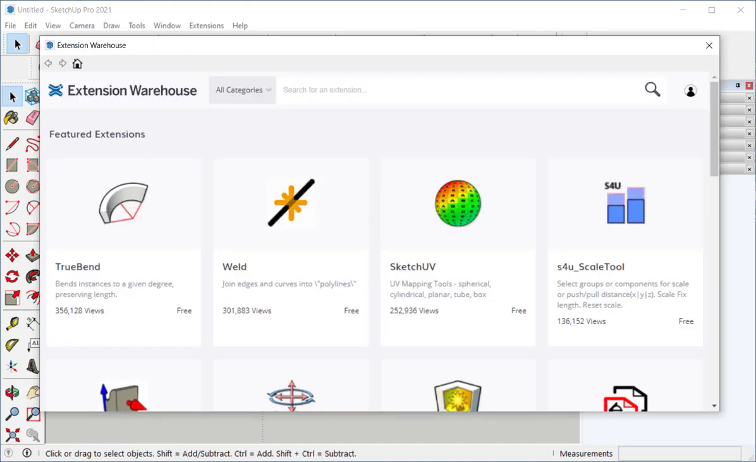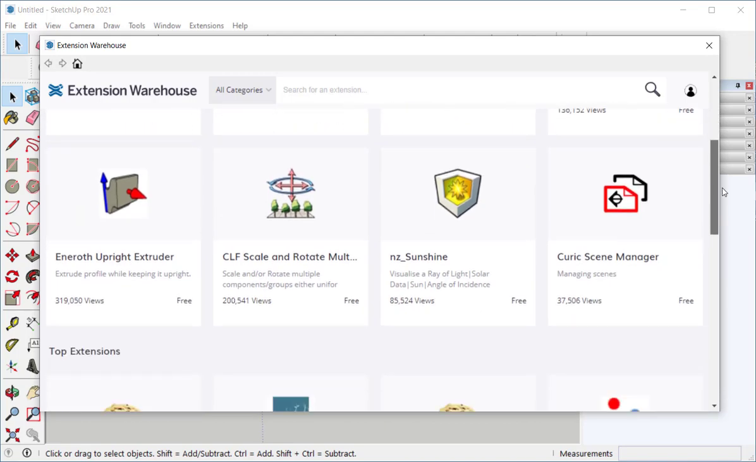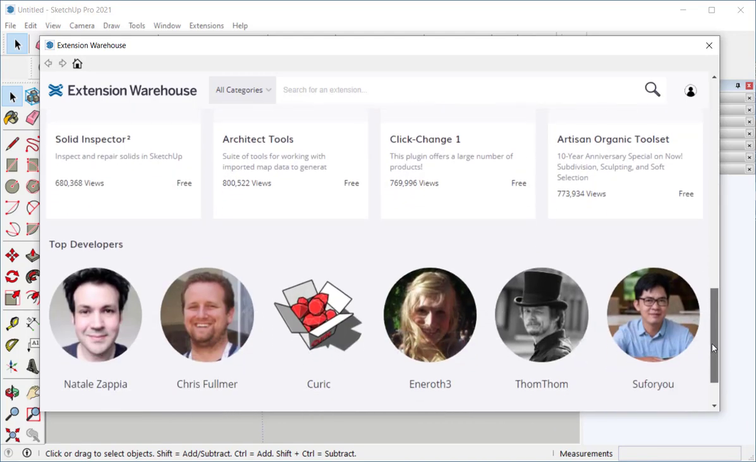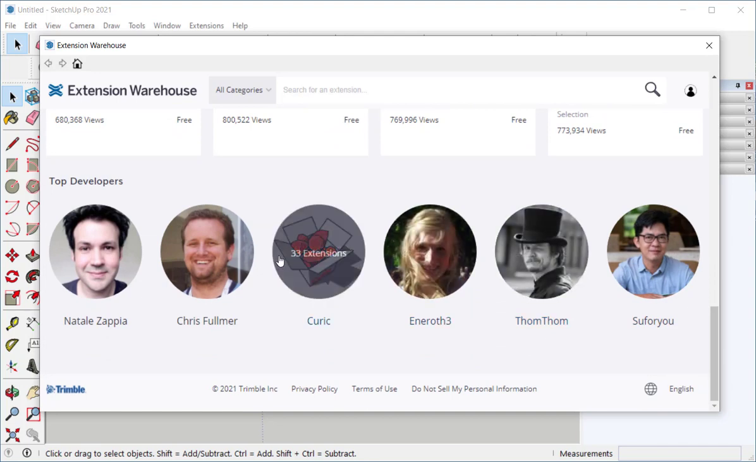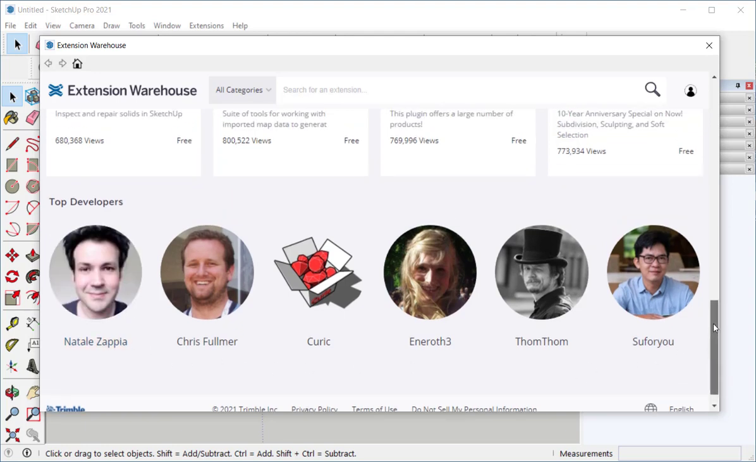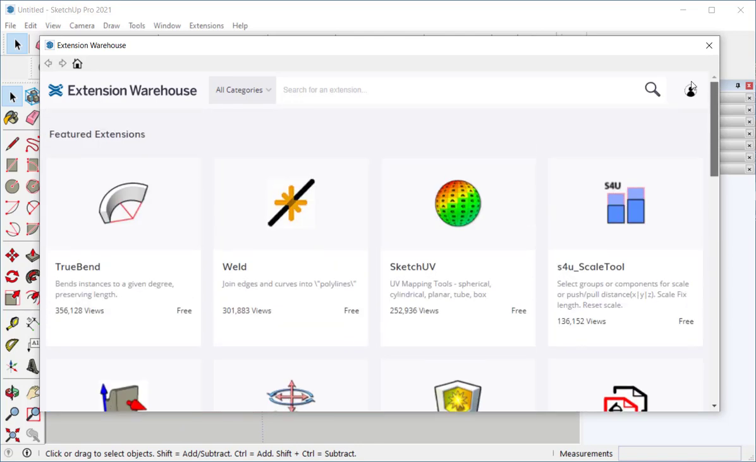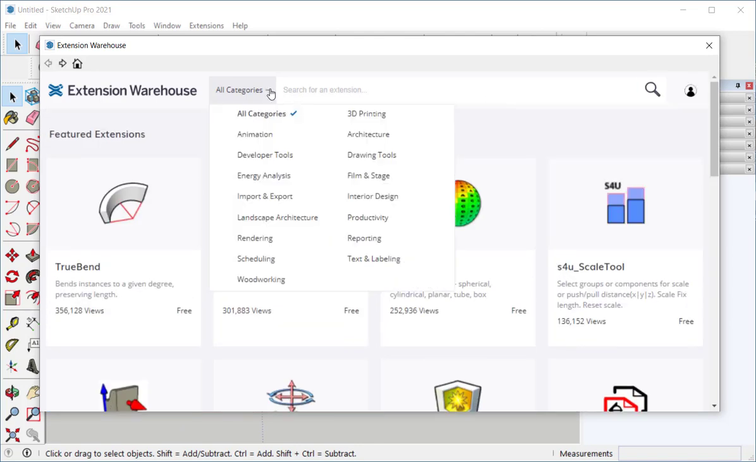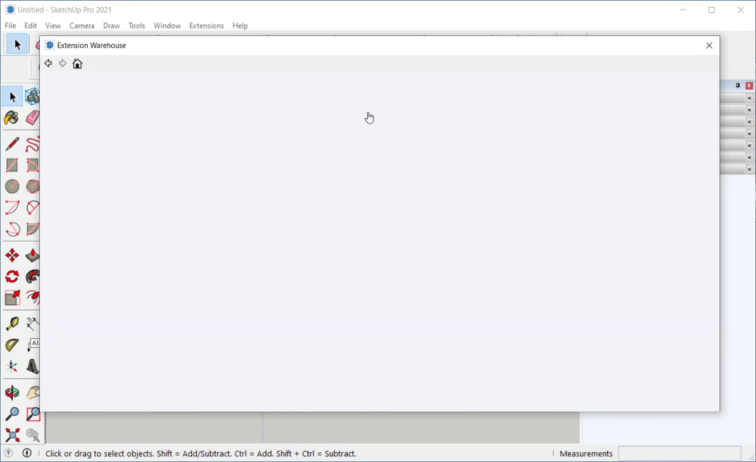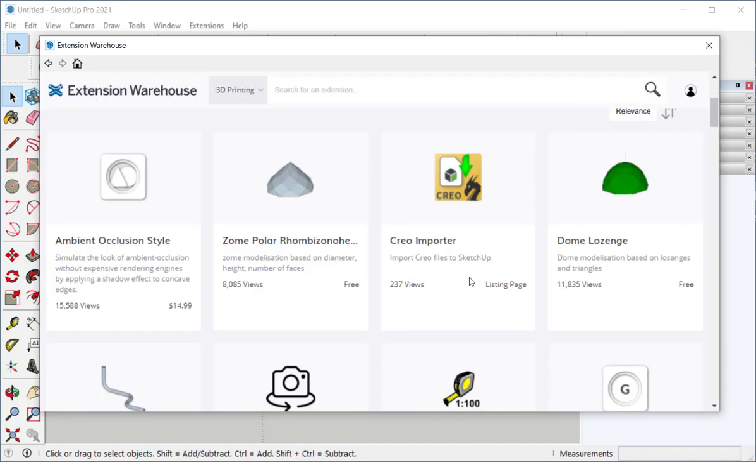An extension is just another tool that you can download and add to the tools that natively come with SketchUp. If you scroll down, you'll see some featured extensions and then the most popular extension developers. Most extensions at the warehouse are done by third-party developers, and a lot are free, but some have a cost. You can search by category. For instance, if you want extensions that are relevant to 3D printing, click on 3D printing.